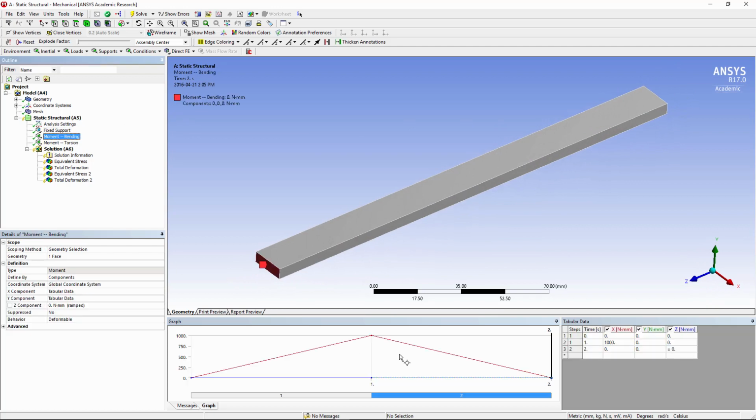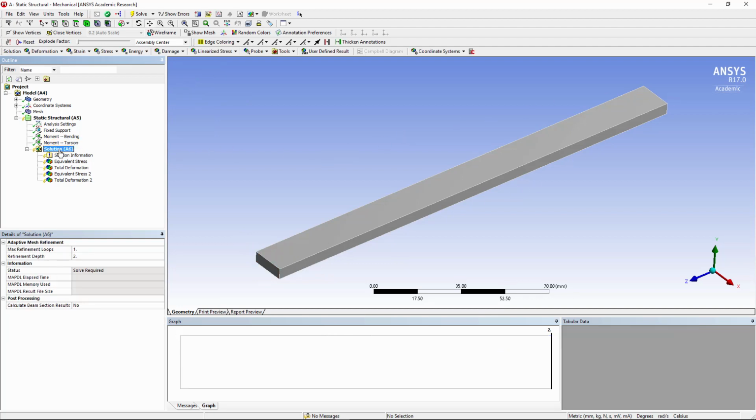The bending load, you'll notice it's around the x-axis, the global x, and it hits 1,000 at the end of the first load step and then disappears back down to 0 in a second load step. The other moment, which causes torsional deformation, is about the global z-axis and is 500 newton millimeters, and you can see the direction in which it acts in comparison to the body. Let's go down to solution now, right click, and solve this model.